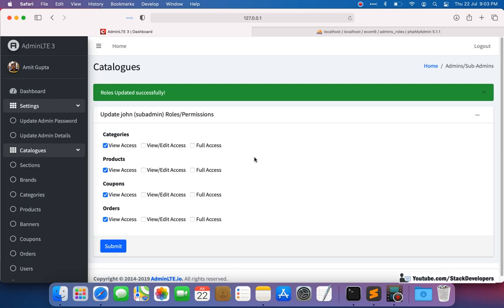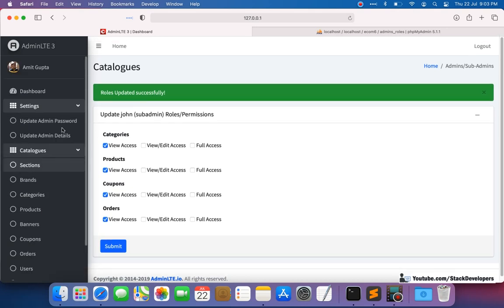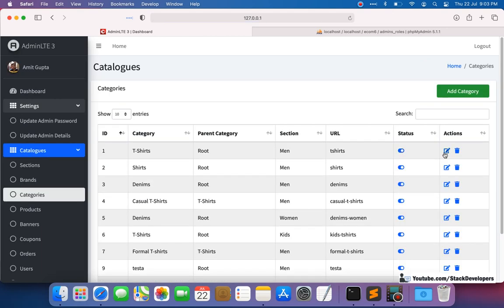So in the next video I'm going to show you what happens when John logs in. John can only see, but John can't access any other feature. John can access the categories, but John can't update. See, these things will not come for John. John can't edit or delete the categories. John can't update the status for the categories.